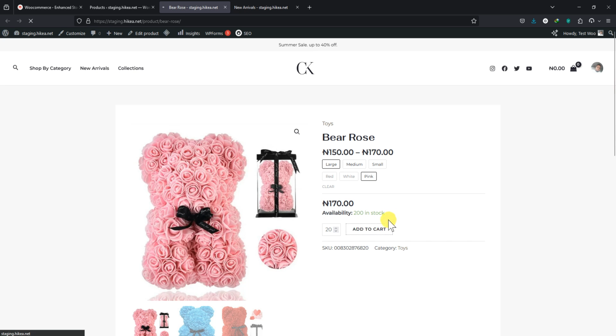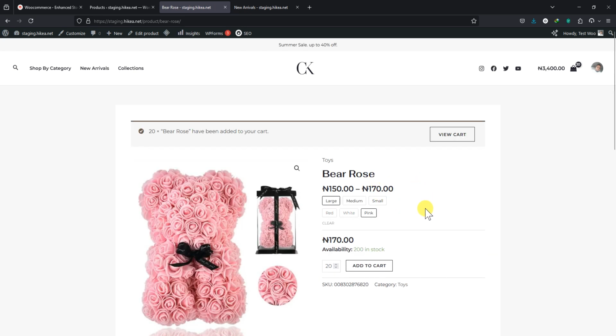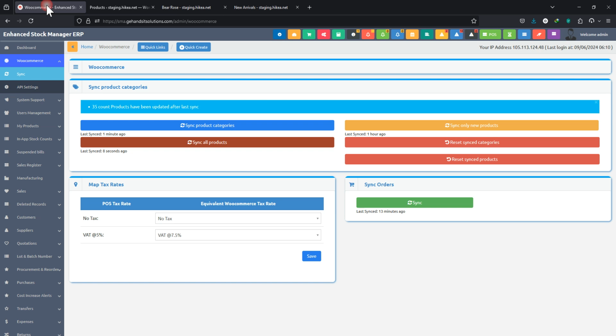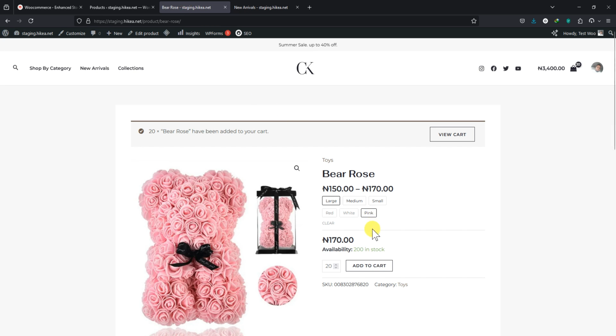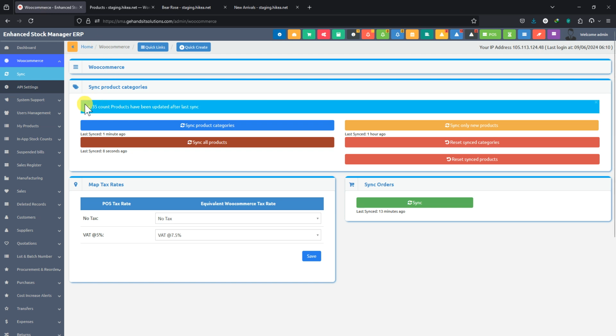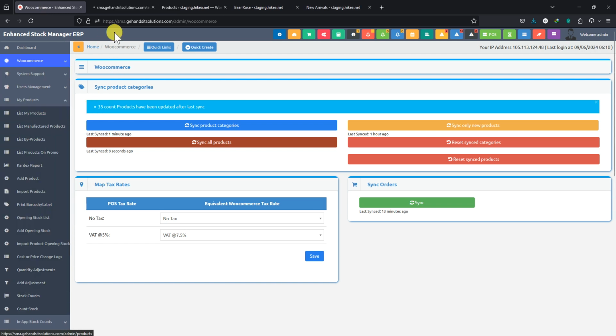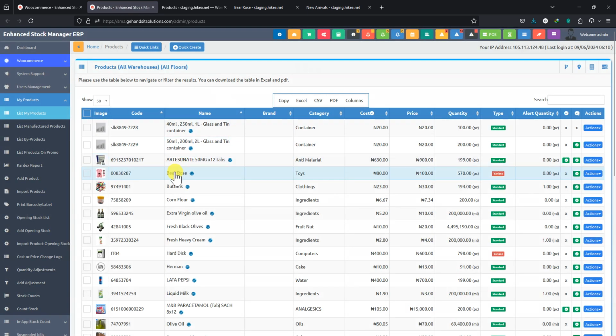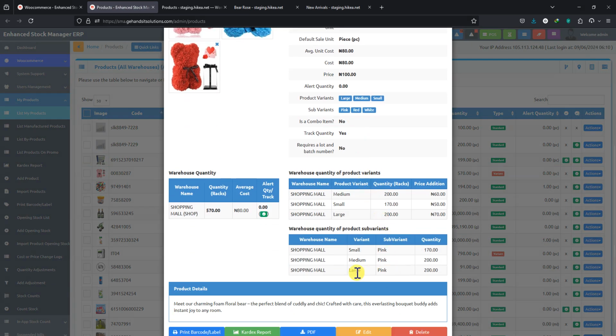Okay, add to cart. At the end of the day, the WooCommerce system should reduce the quantity of this very product by 20, so we should be expecting to have 180. Let's confirm what we have here first. If you come to this product page and check, we actually have large pen 200. So let's take note of that.